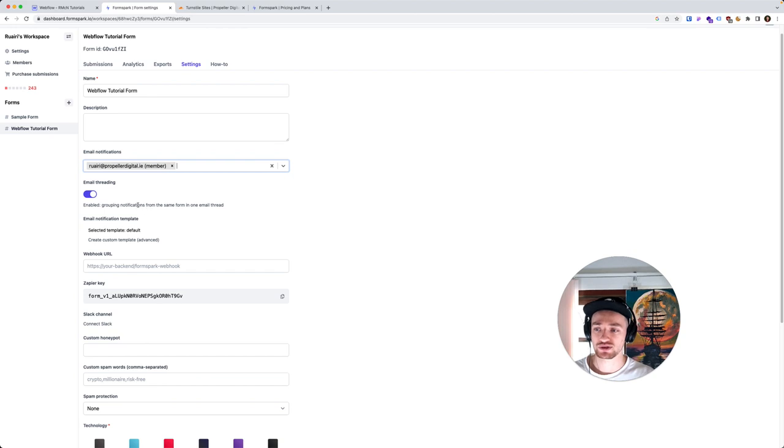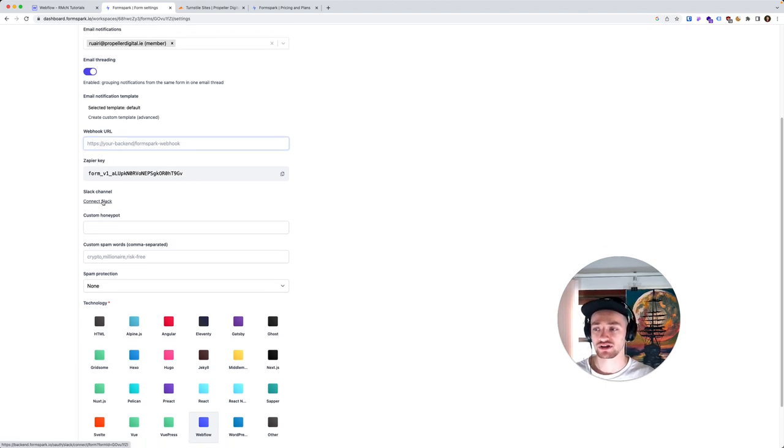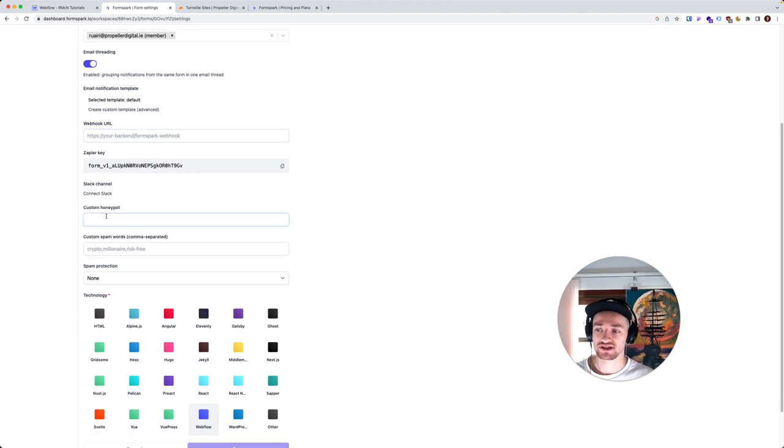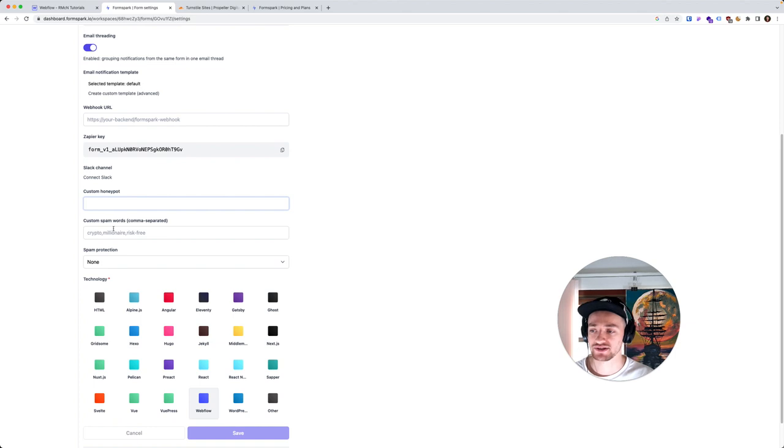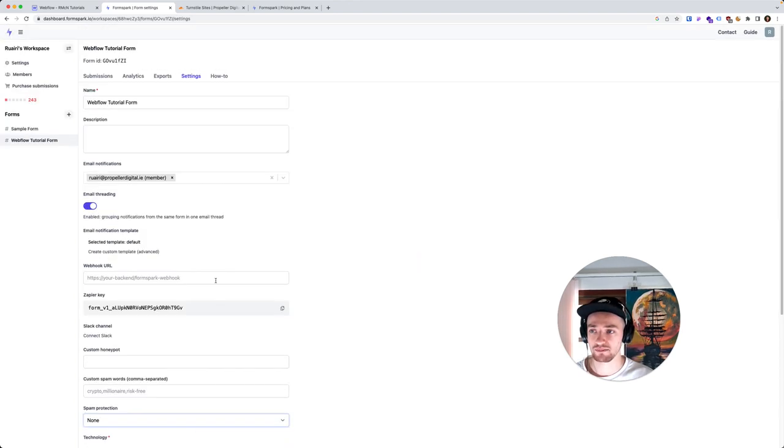Email threading groups notifications from the same form into one email thread, so you may or may not want that. We're not going to be using webhooks or Zapier here, but you can integrate those if you so desire. You can connect a Slack channel. You can set up a custom honeypot to stop bots. You can set up custom spam words that you don't want people to be able to enter in. And we have spam protection, which we will get to in a moment.